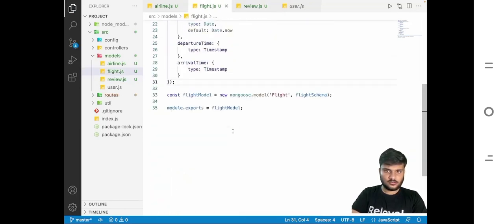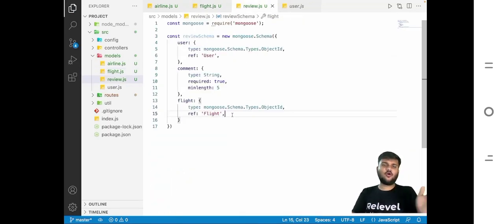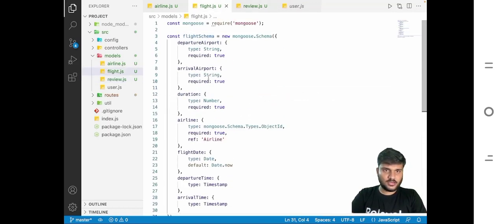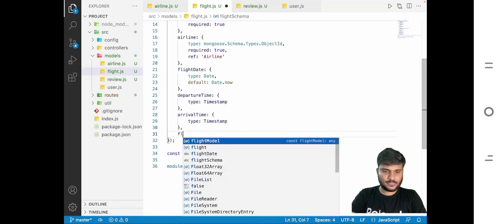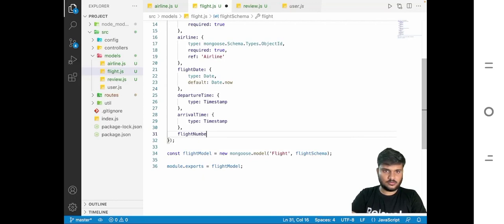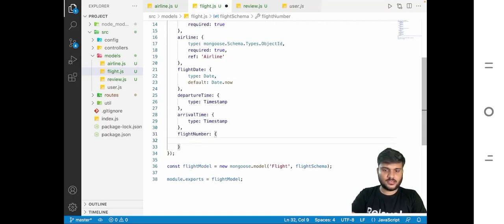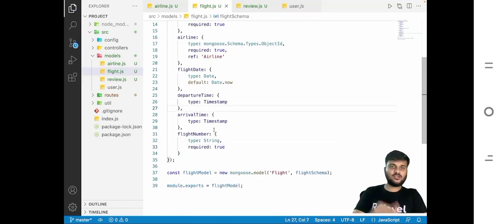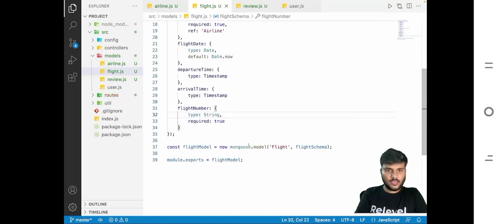So I guess this was flight only. And from the flight, we can already get the, I would say, airline details, so I'm not mentioning airline specifically. So for what flight it is going to be there. Also inside a flight, let's have a flight number. Flight number. Let's say it can be of type string and required to be true, so that we can have a unique flight number.